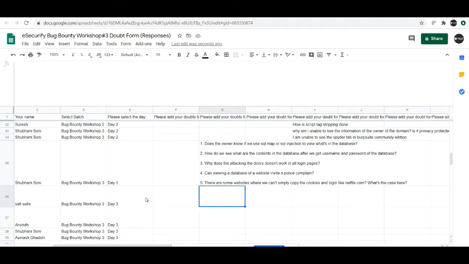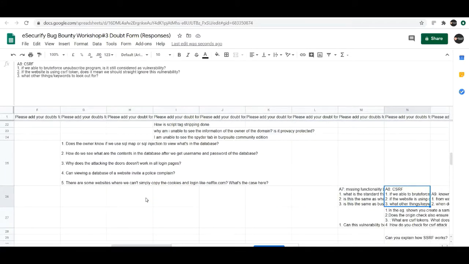Okay, Safi, you have a few doubts regarding A7. All right, A7, missing function level access control. What is the standard thing to look for from the page source?